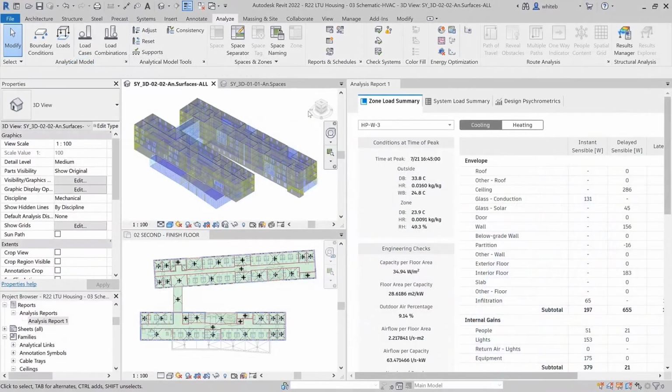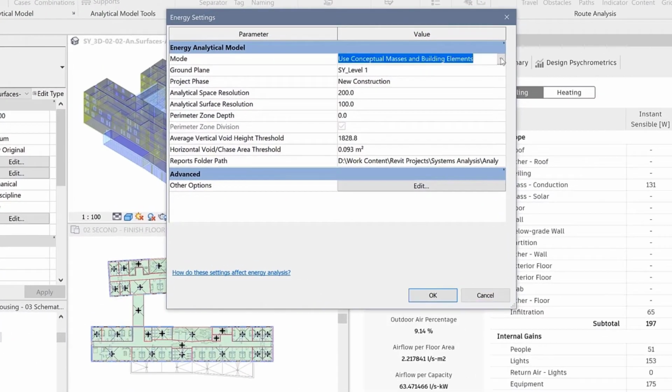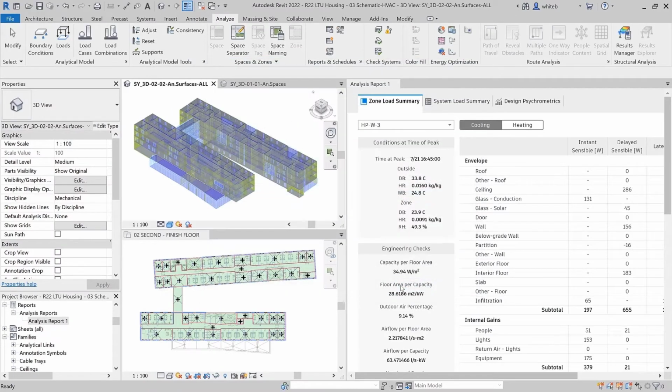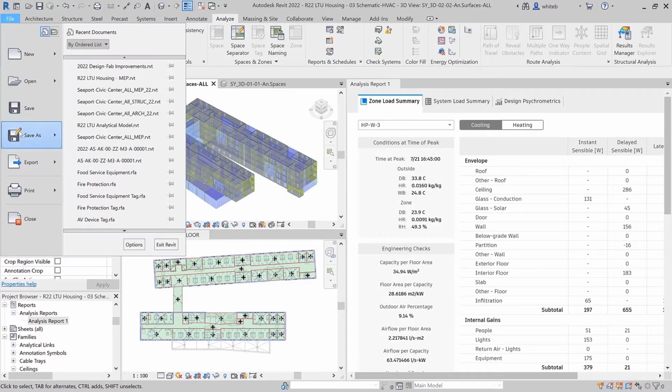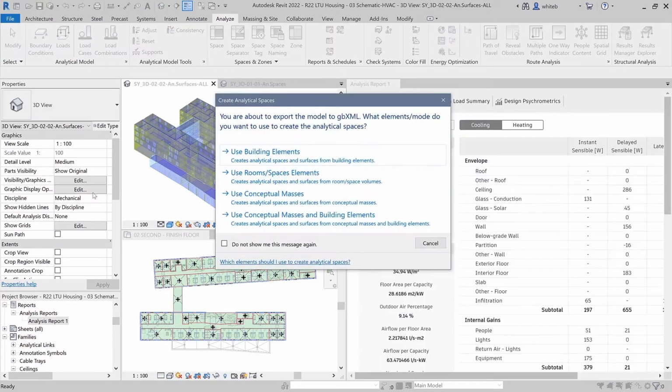In Revit 2022, Systems Analysis has added new features that give you access to better information. It is now possible to enable Use Rooms or Spaces in the Energy Setting dialog to view the energy analytical model in Revit. Workflows for exporting GBXML have been consolidated into a new dialog.